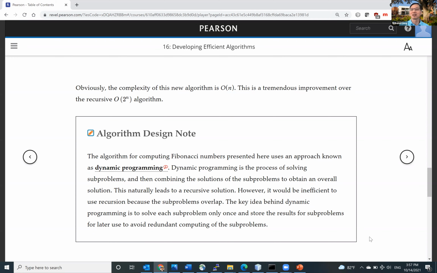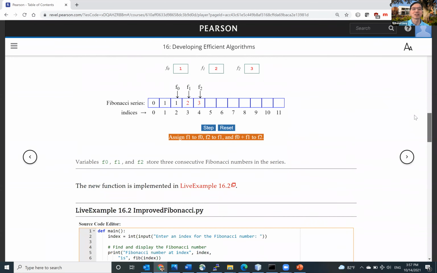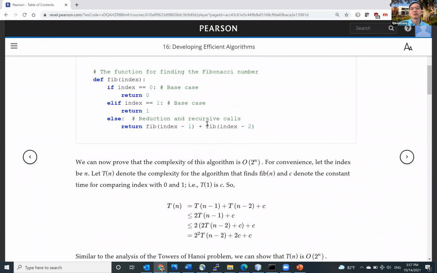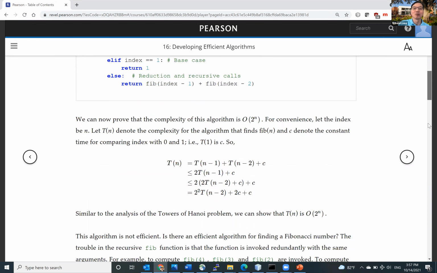So when we use recursion, we're going to see that the overlap is right here. When you compute fib of index minus 1, you have to invoke fib of index minus 2 again. So there is a lot of overlap there.